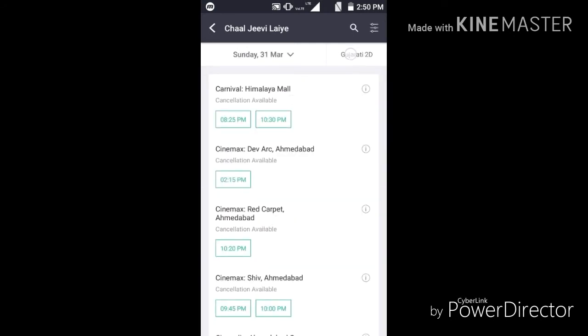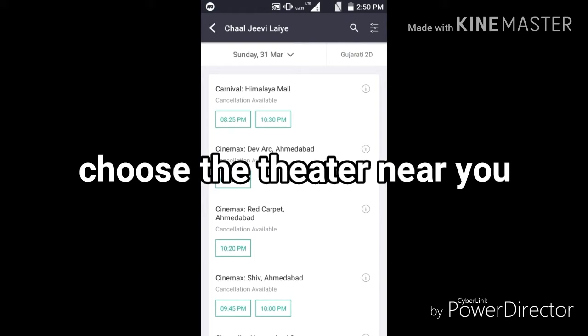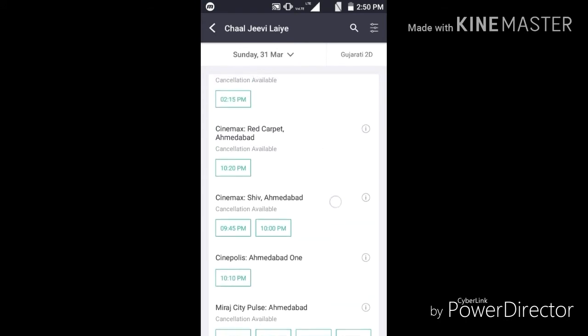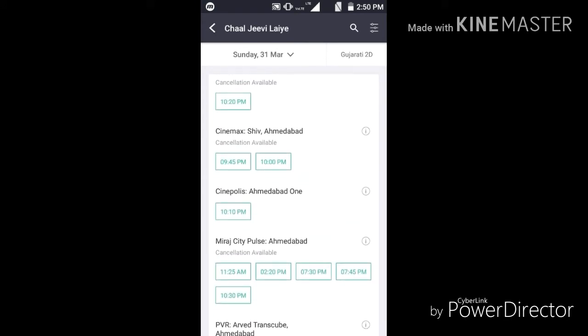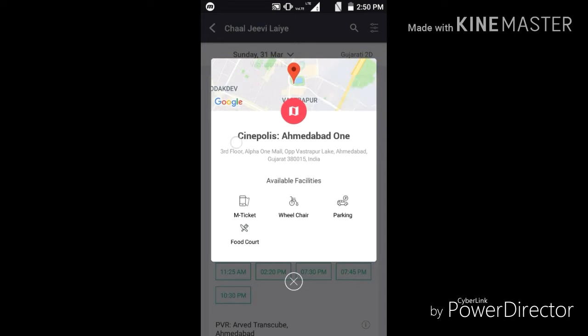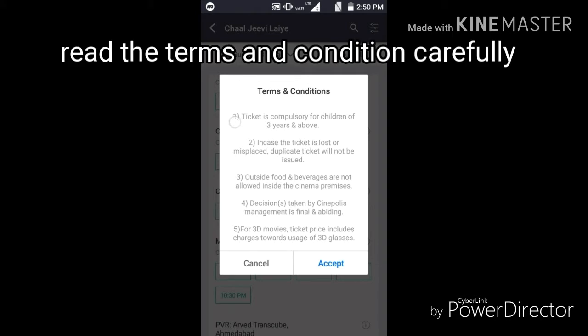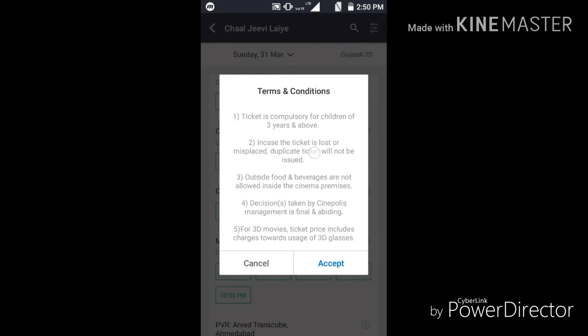Then choose the theater nearest to you. Let's choose this theater. Click on the I button to see the location of the theater. Read the terms and conditions of the theater carefully, and after reading, click on Accept.